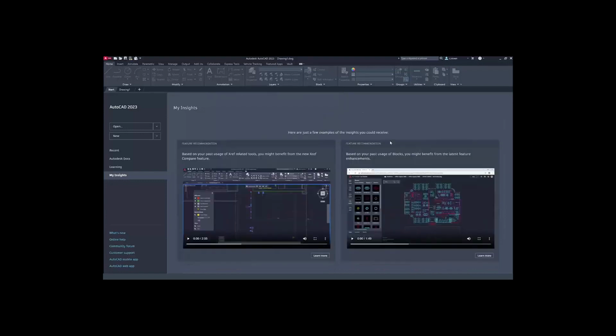But you can see it has provided me some feature recommendations. So things like, I've been using a lot of XREF related tools, so it's going to provide me a video on using the XREF compare feature, or using blocks. It's going to give me feature enhancements, so what's new, basically. It's really worth checking back in on My Insights and seeing what it is offering you. What does it think would be useful for you to know? Because some of these things you might not have known about before, because my God, AutoCAD likes to hide a lot of its cool features. So it's nice that they're bringing that to the forefront a little bit more.